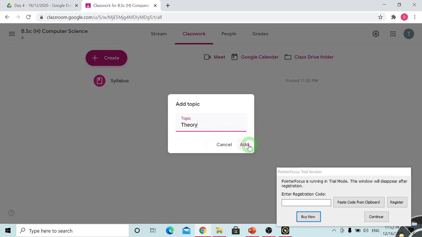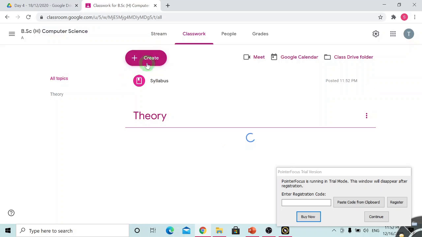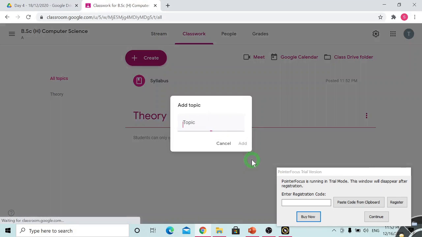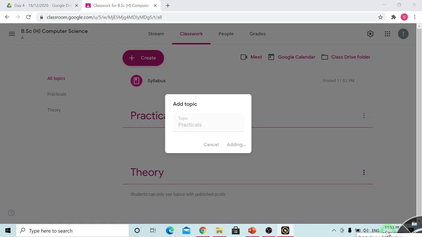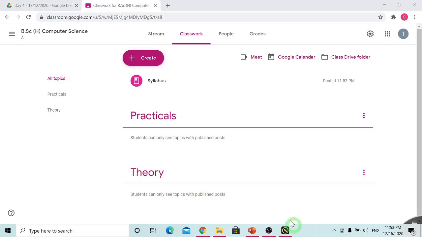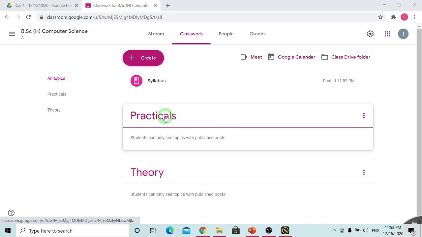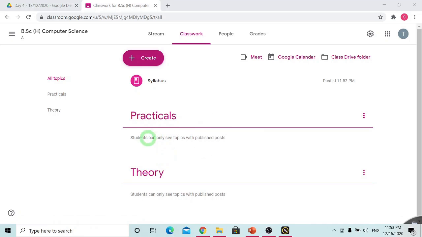Tape theory. And let me create another topic. Practicals. So these are basically the topics, and you can add content within these topics so that it makes more sense what the content is all about.